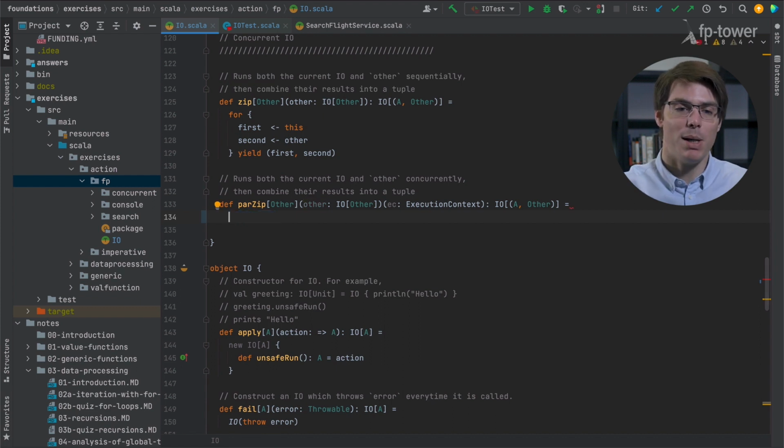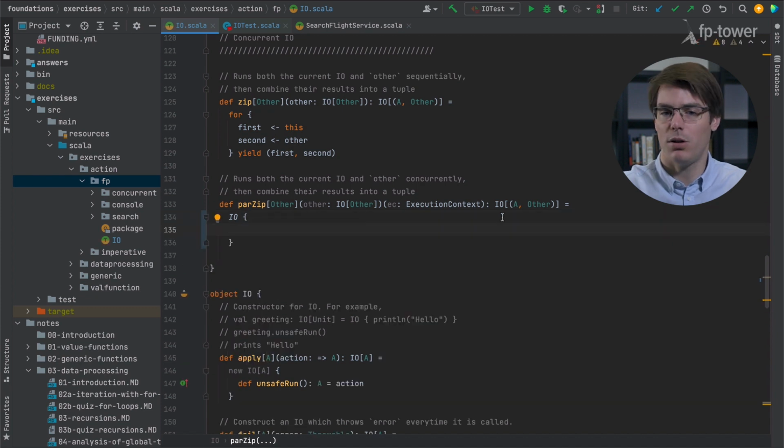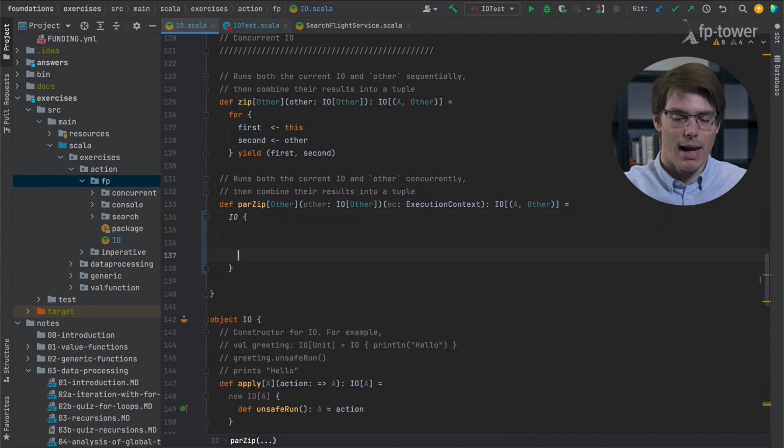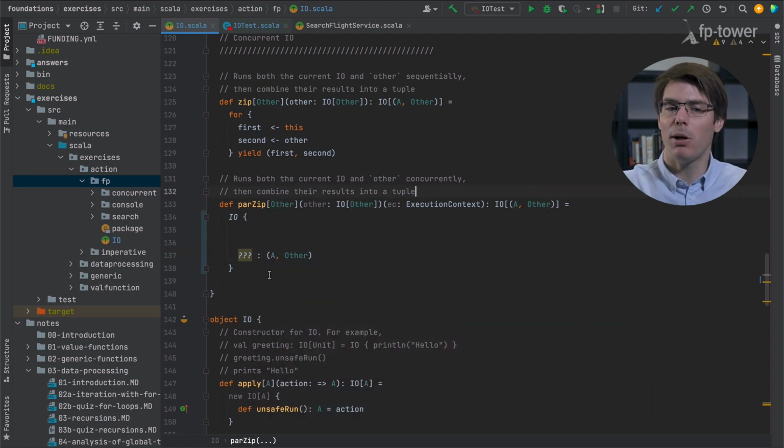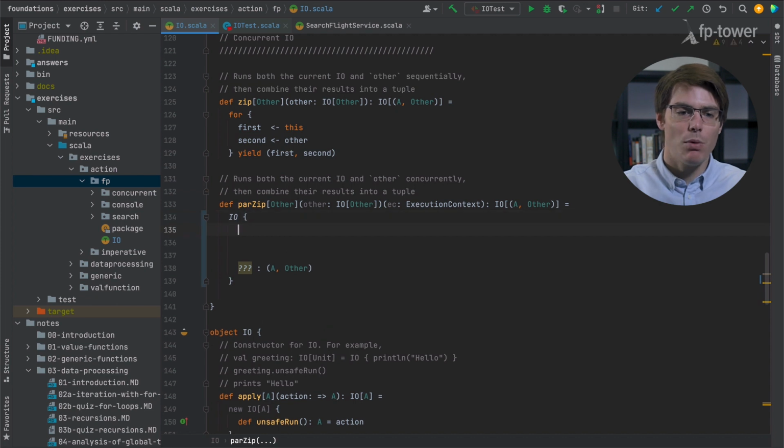Okay, so how do we implement parzip? So we need to create a new I/O, because this is what we need at the end, and we need to return a tuple A other. We don't really need this type annotation. This is more to guide us toward what we are looking for. And the first thing we want to do is to dispatch the execution of both the current I/O and other to the thread pool. And to do this, we're going to use future.